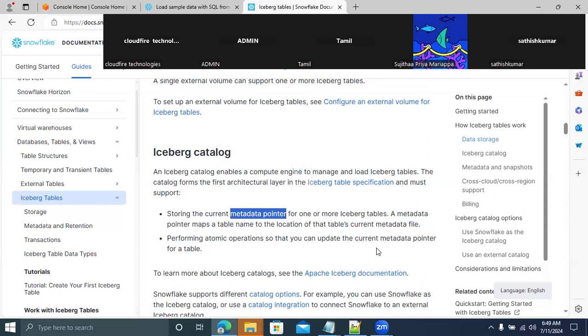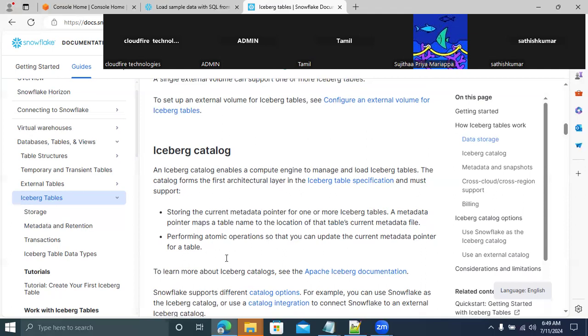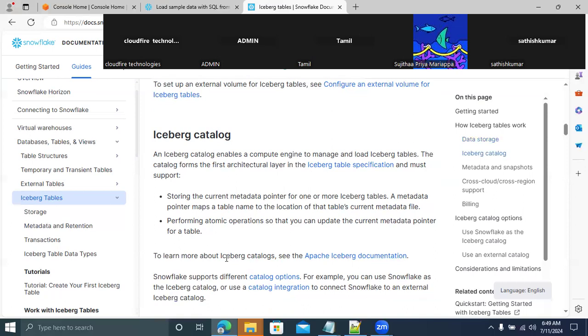Okay. Now, if someone asks what is a metadata pointer, you have to say the metadata pointer is going to map a table name to the location of the table's current metadata file, where the file is located and where the table is located. And the second point is you can do atomic operations. Atomic means you can do inserts, updates, deletes, and then you are able to update your metadata pointer.